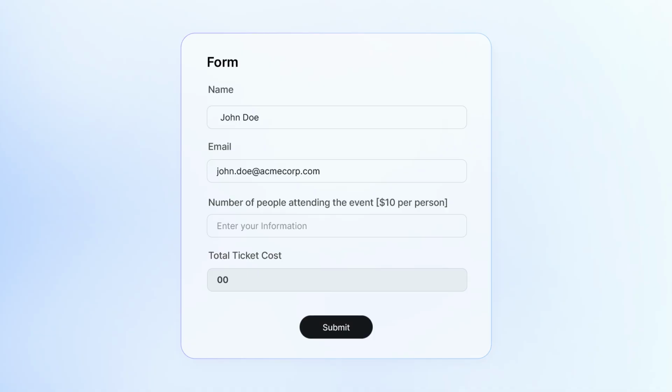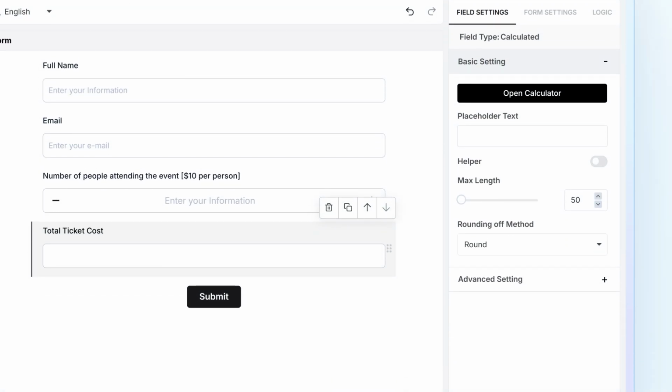Preview the form to make sure everything is working correctly. When you enter 8 people, notice how the total updates automatically to $80. This confirms that your calculation field is working as expected. Now let's connect the form to payments.